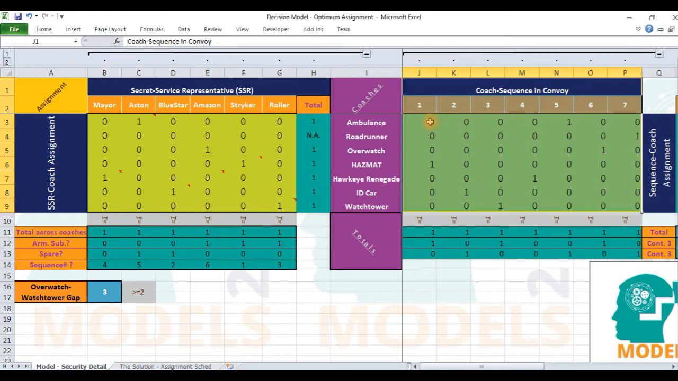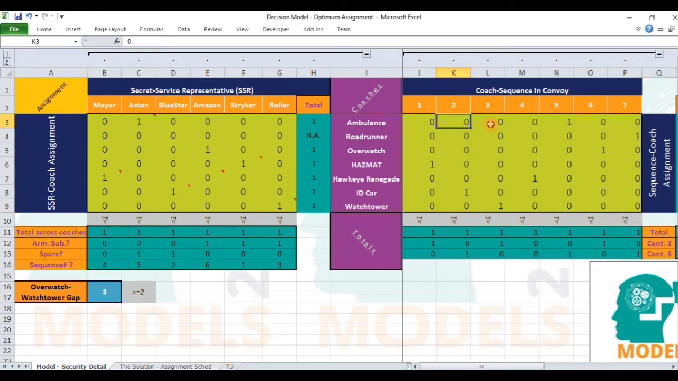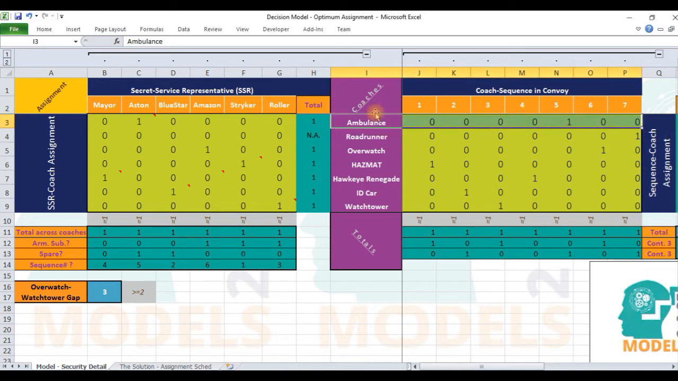The binary matrix, shaded green, in rows 3 through 9, columns J through P, represents a set of decision variables for the solution sequence. This matrix contains an element corresponding to each coach sequence pair. For example, a value of 1 in cell N3 implies that the coach designated Ambulance comes in the 5th slot in the sequence of the convoy. By extension, this also implies that Ambulance cannot come in any other slot.